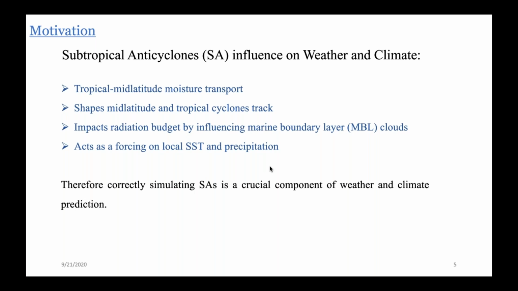It can also be vice versa. So therefore, the subtropical anticyclone is a very crucial component of weather and climate, especially if we want to predict how climate change will influence the weather and climate in the future, especially in the mid-latitude and subtropical regions.